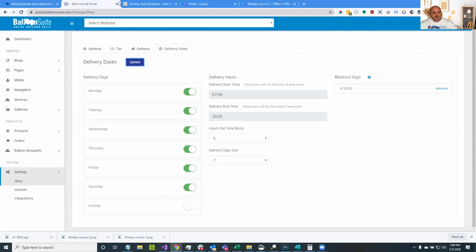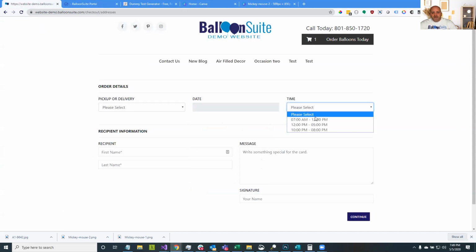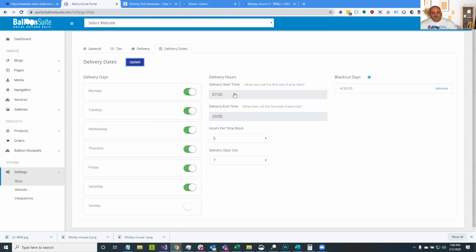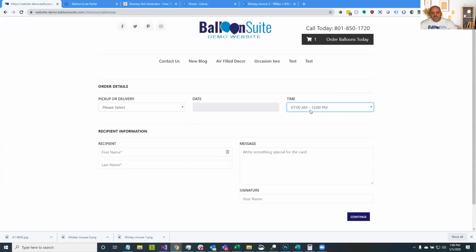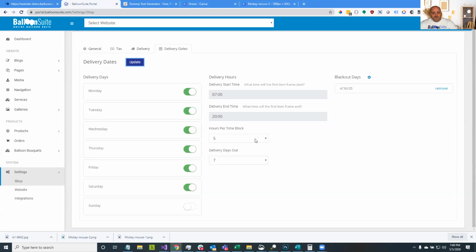The second is your hours. So they're going to choose their hours. So you can say basically between 7 and 8 p.m. And then you can choose your blocks. So right now it's set to 5-hour blocks. So you can see 7 to 12, 12 to 5, and then it just finishes off the last 2 hours. But I can change that too.